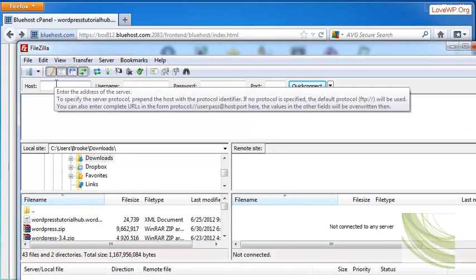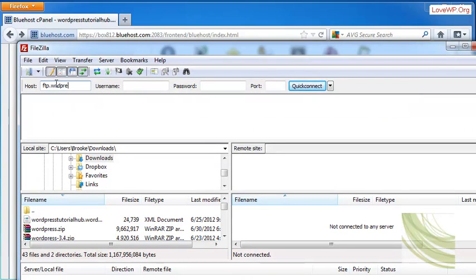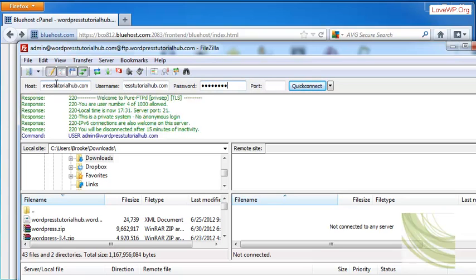And this is going to ask me on the top for the host. The host that I'm going to be using is ftp.wordpresstutorialhub.com. I'm going to put in my username, which is admin@wordpresstutorialhub.com, and my password. And I'm going to click enter.